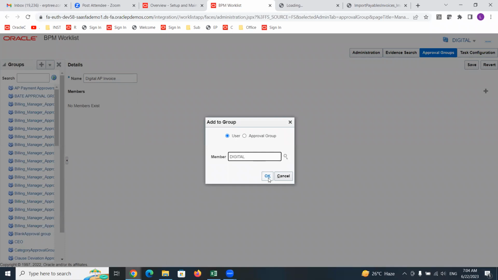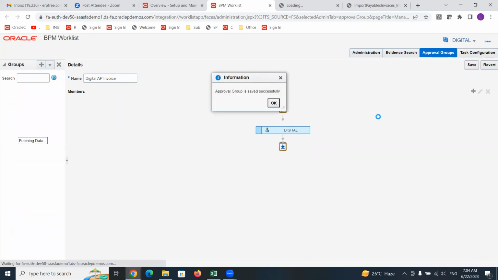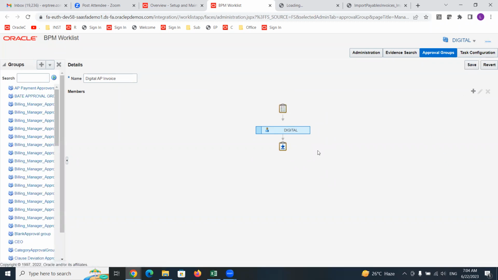Only Digital can approve. Say okay. If the user is available, then the system accepts, otherwise it doesn't allow. Now save it. Now we'll go and create the approval rule for invoice approvals. Go to task configuration.